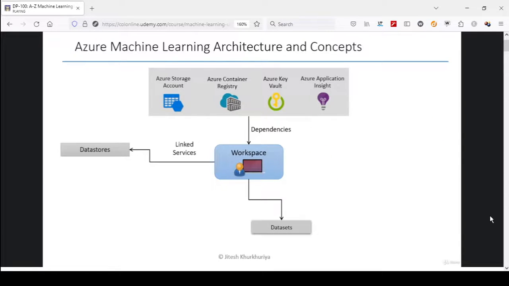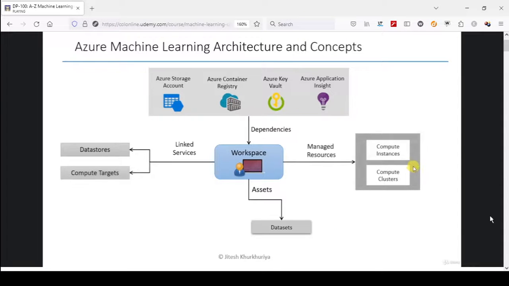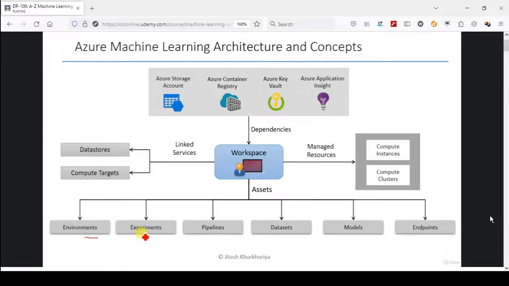Then we can bring in the data by creating the data store as well as the datasets. This is then followed by choosing the compute resource. And for now, we are going to use the local machine as the compute resource. And then finally, we can create our assets one by one. And for that, there is a sequence as well. But let's see those when we actually do that.